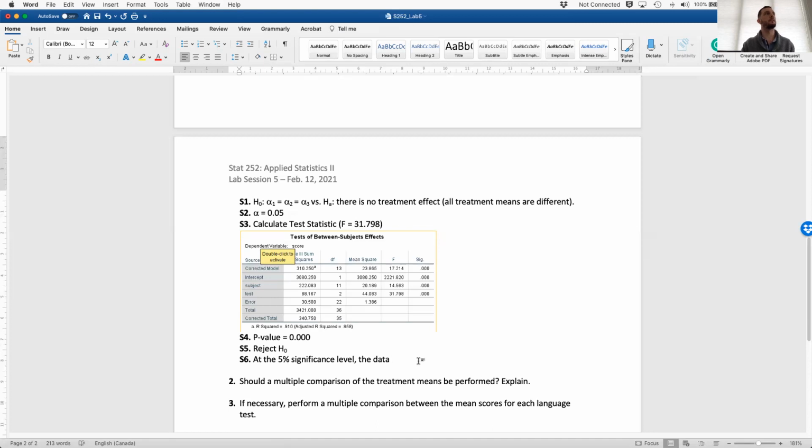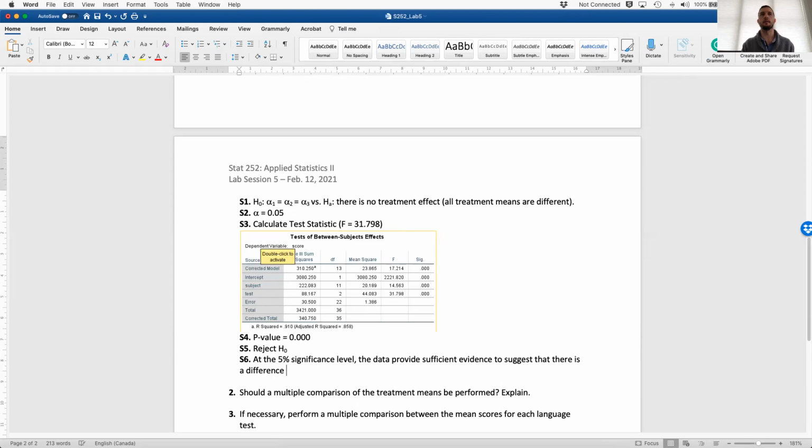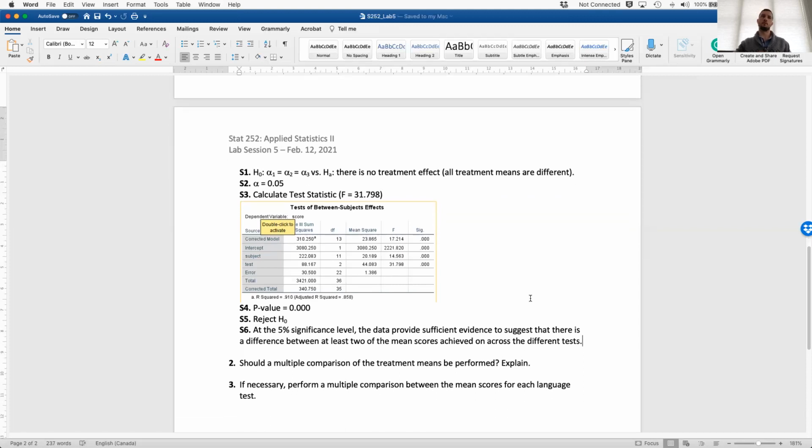And then on step 6, we can say at the 5% significance level, the data provide sufficient evidence to suggest that there is a difference in the mean score achieved on each test between at least 2 of the mean scores achieved across the different tests. Okay, got through it.